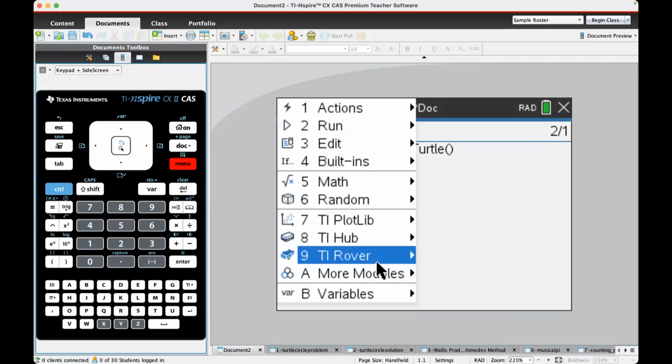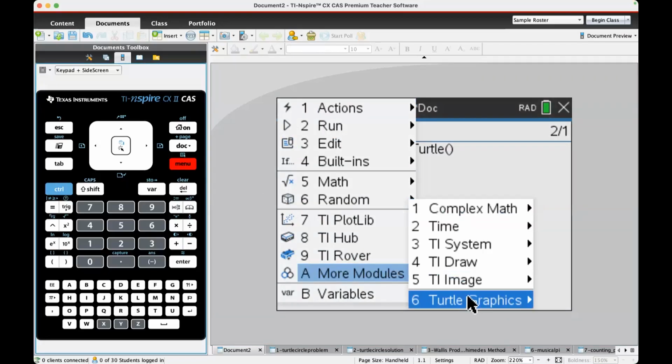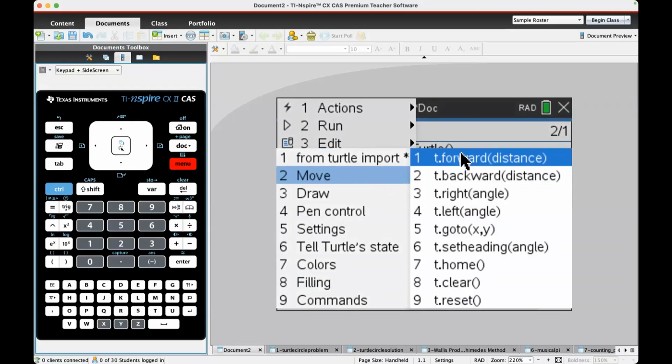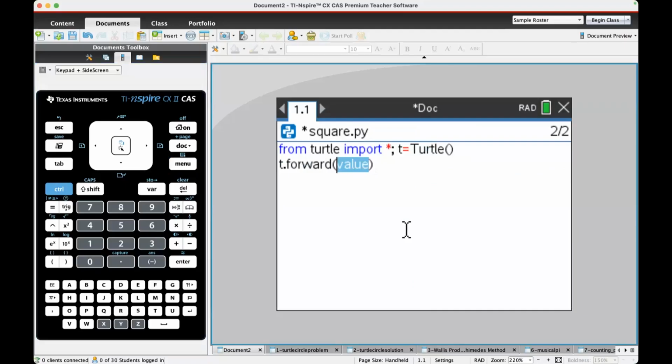Menu, More Modules, Turtle. We're going to move. We want to go forward, and I'm going to pick a nice arbitrary number like 100. When I'm coding in Python, make sure you get to the end of the line before returning, otherwise it creates syntax errors and not happy things go on.